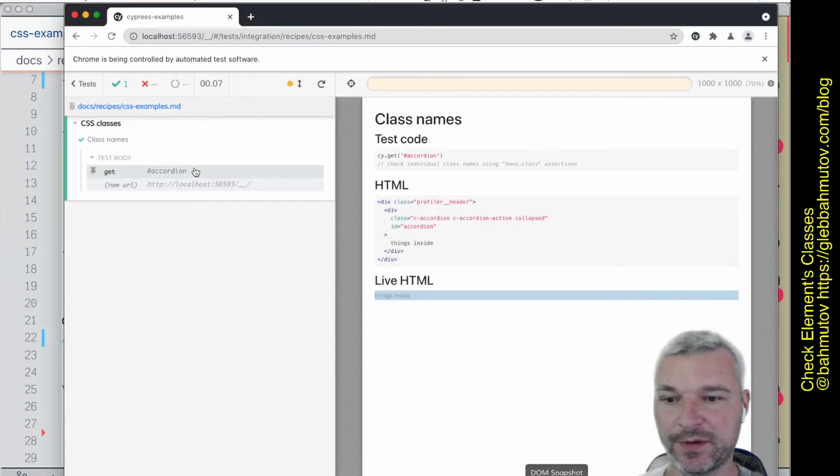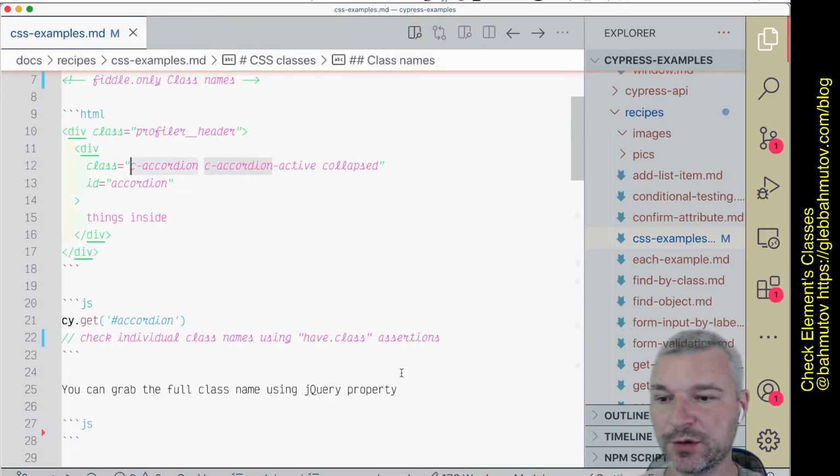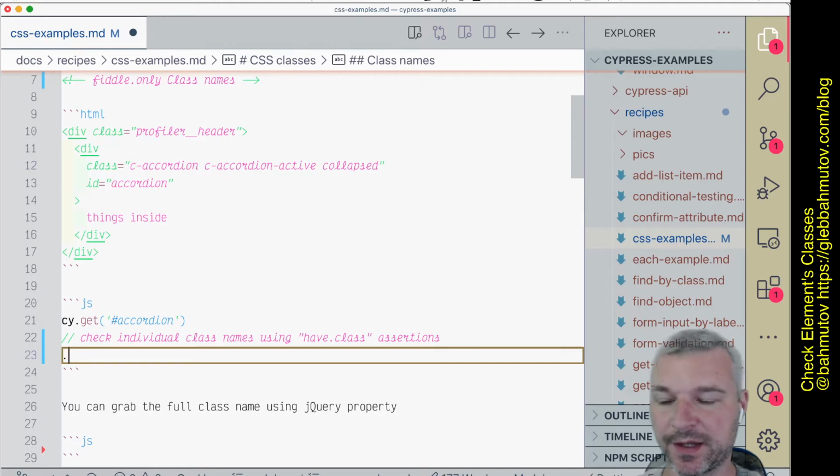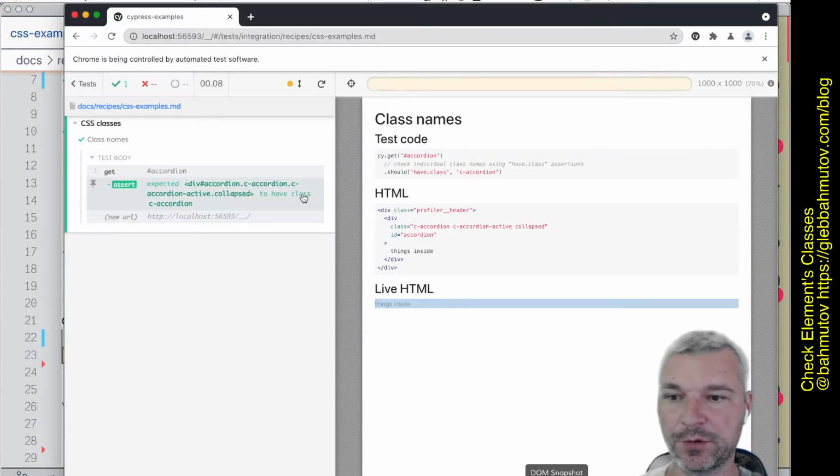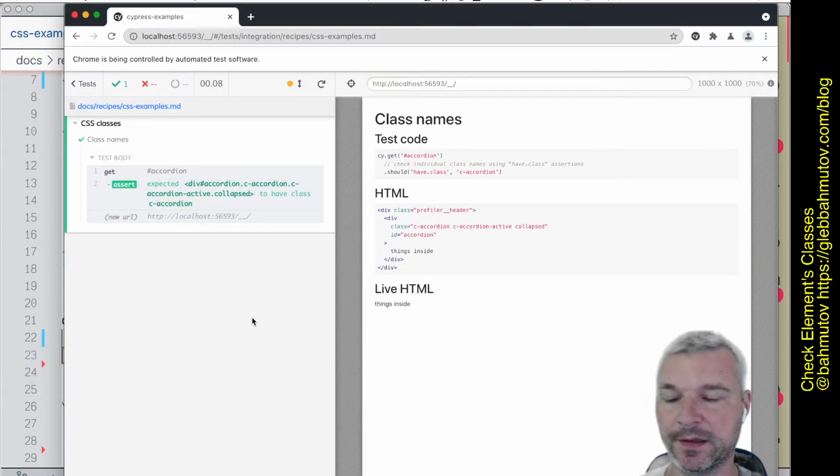Right now we just find the element. Let's assert that it has a class. So we can use the should have class assertion. Okay, so it does have this class C accordion. We can also check the second class, for example, collapse.